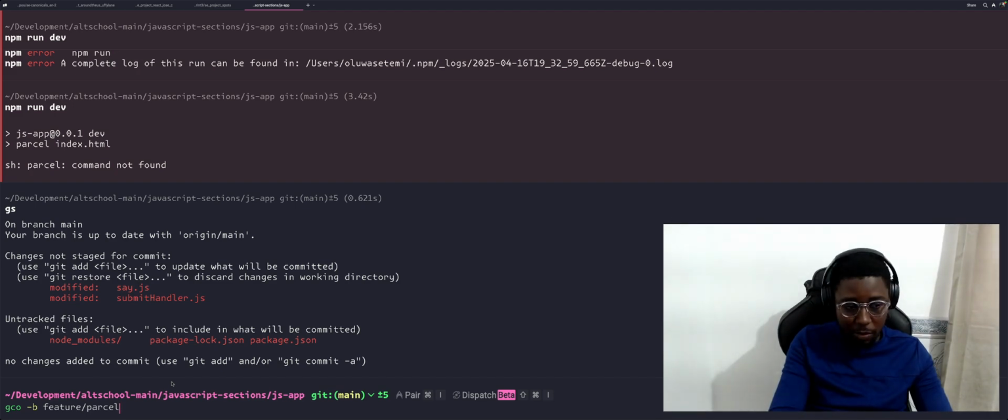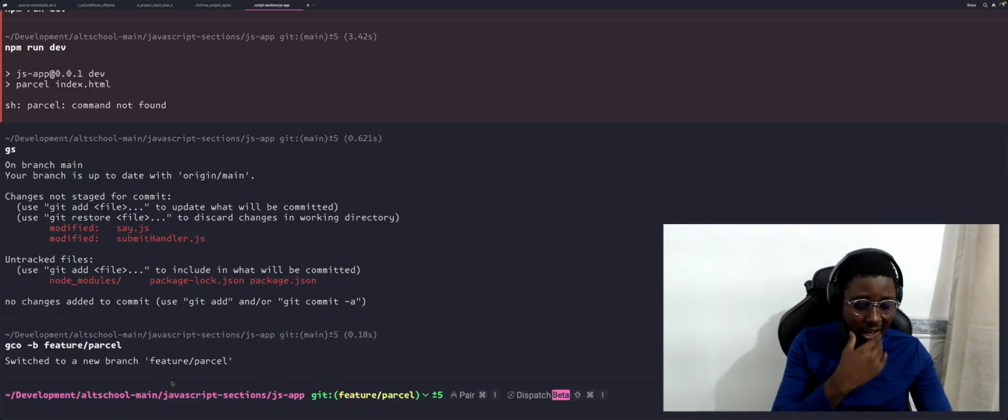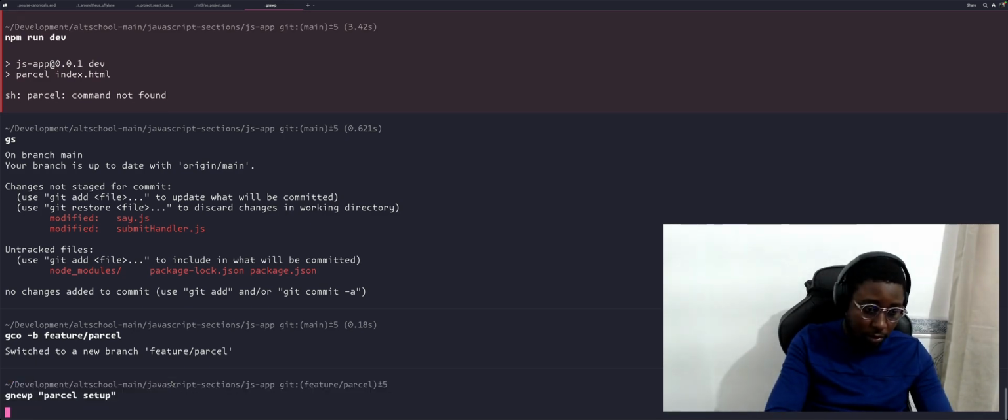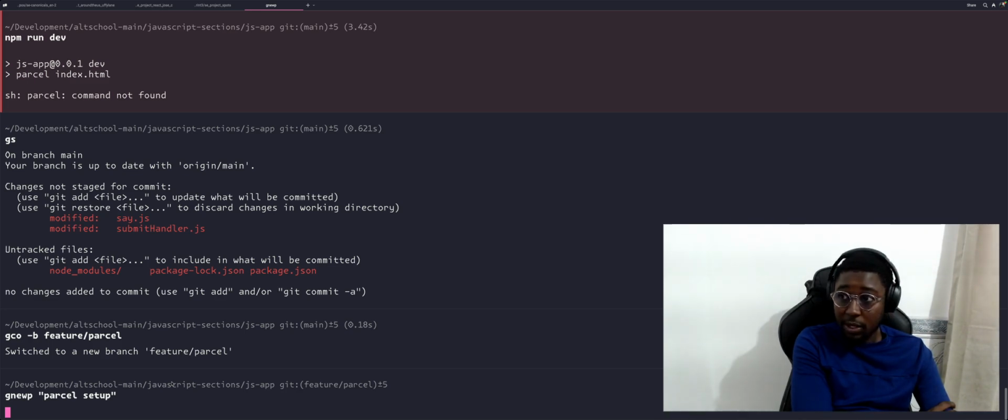So that is what this branch is going to be, and then I'm also going to commit this: new Parcel setup. Then I can check out back to another branch now. I can use another branch to complete this process.